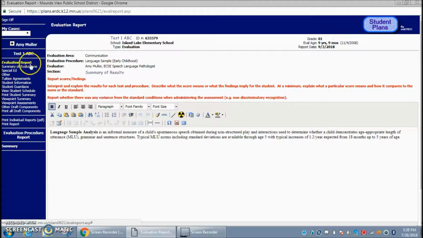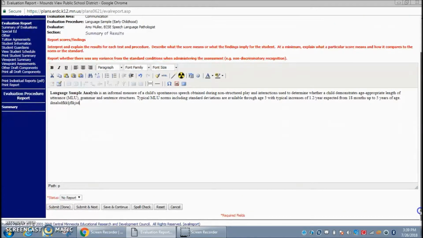So think of your evaluation report and your summary of evaluations as being two completely different areas. When you write something in the individual evaluation reports, you're going to need to append it into the summary of evaluation. So I'm going to show you, if I were a speech clinician and I clicked on the language sample, that was a piece that I needed to finish, and I might add some more information, interpret what was going on.